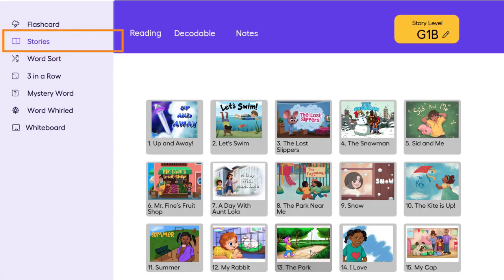When you're ready to read stories, click on the story icon from the activity menu. The story level that your child is reading at will always be displayed in the yellow box at the top of the screen. Remember, you are free to change the levels as the child progresses. Teachers may also update levels, and if they do, you will notice the child's level has changed the next time you log on for a reading session.